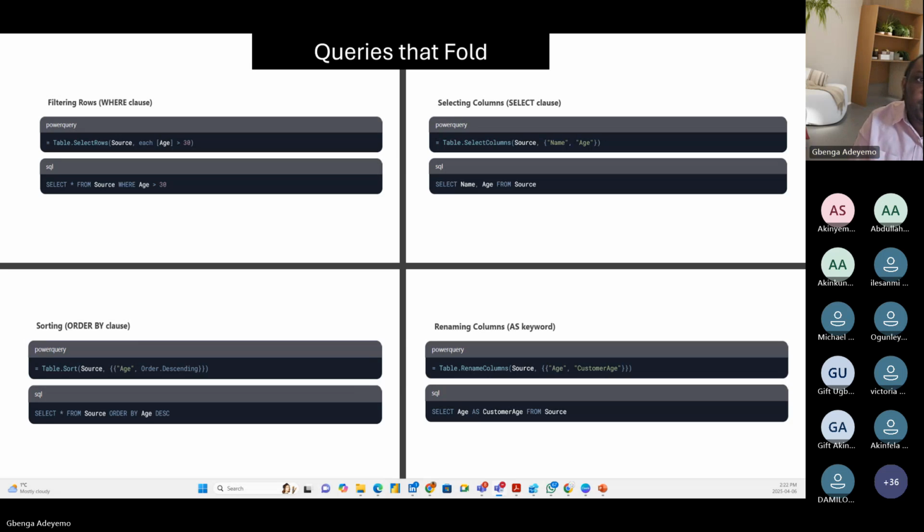Now, another example of queries that fold is the ORDER BY. When in Power Query we sort, you can sort ascending or descending. I don't know whether there are custom sorts. Do we have custom sorts in Power Query?